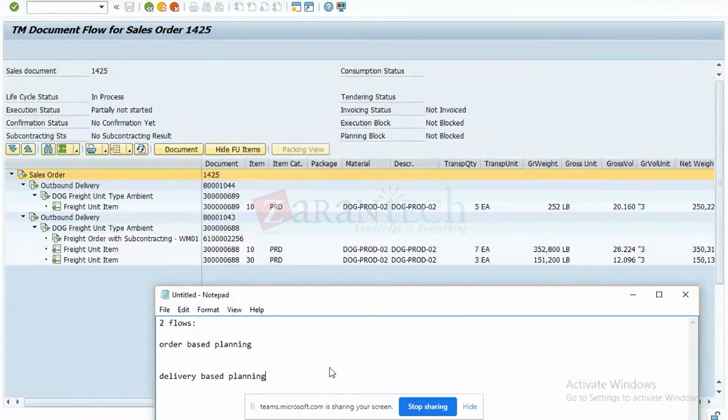Any idea what could be the subtle difference between these two? There is a very minor difference. From the wording itself, what do you feel? What is the main difference here between order and delivery-based planning? Anything, any wild guesses? No one knows?